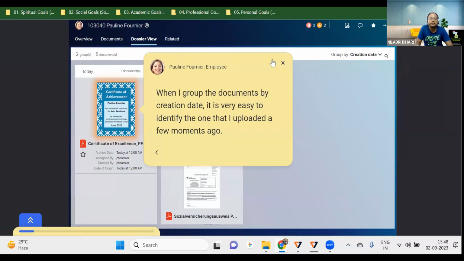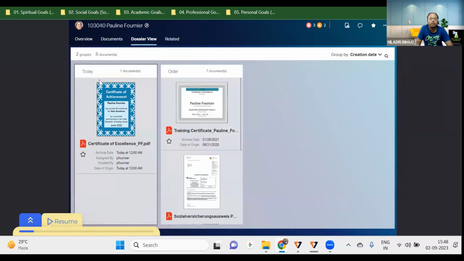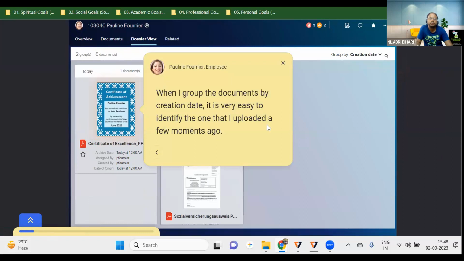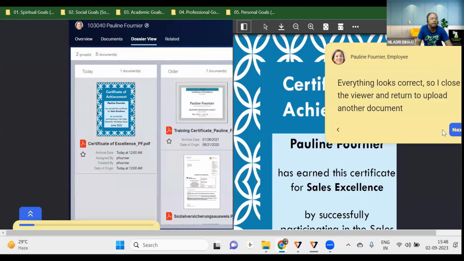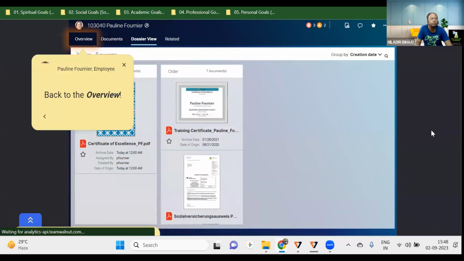You can see this is the recent one, and this is the older one, today's older, right? So it is very easy to identify and index all these documents, super easy. In this way it is very easy to find all these documents as you go further. This is the document which I have just now updated. I will click on see, and if everything is well, I will close the viewer, and if I have to upload another document, again I have to go to the same option. So this is the way.